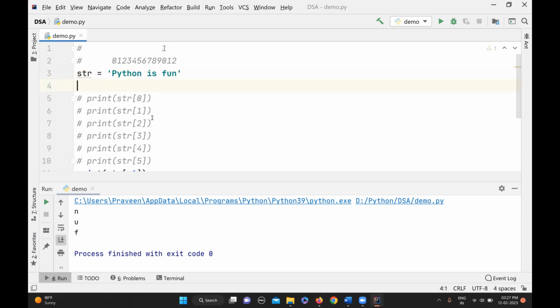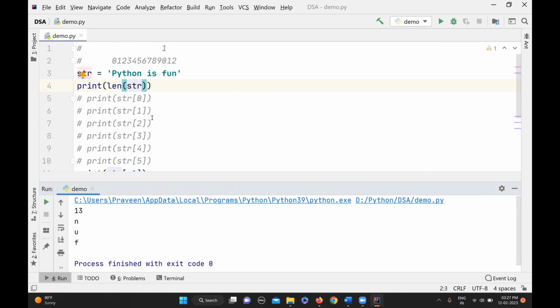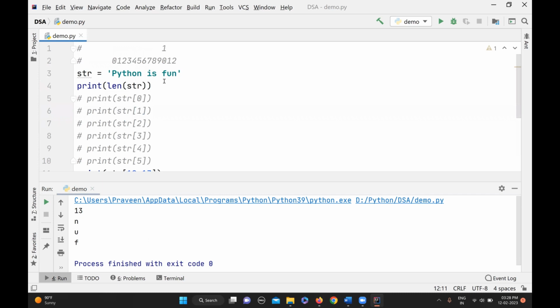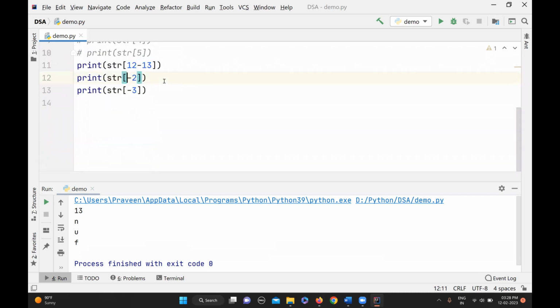You can also find it using the len function. This is a function in Python to find the length of any string. You see, it's 13, right? So the length of the string is 13 and the positive index of this n is 12 here, right? So what we can do is 12 minus 13. This is the first position of our negative index, or you can say the last position of the string.